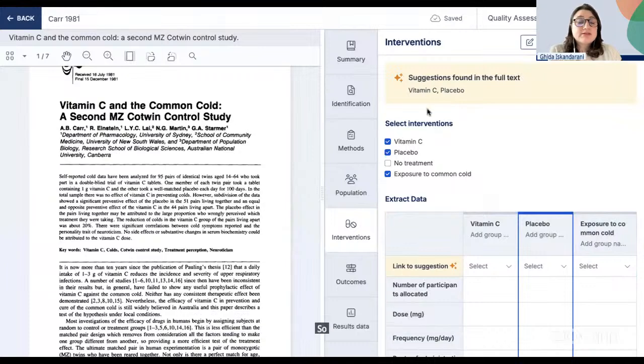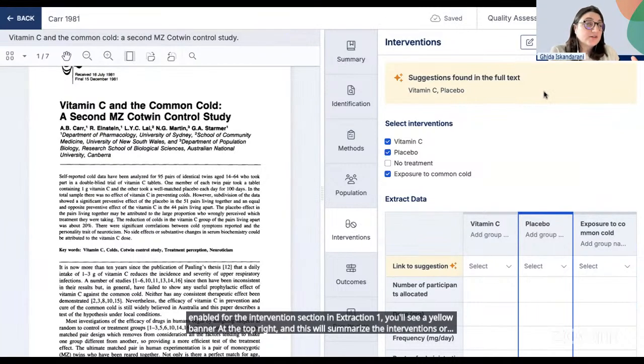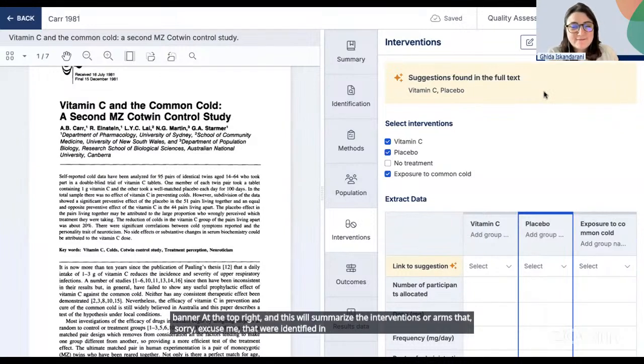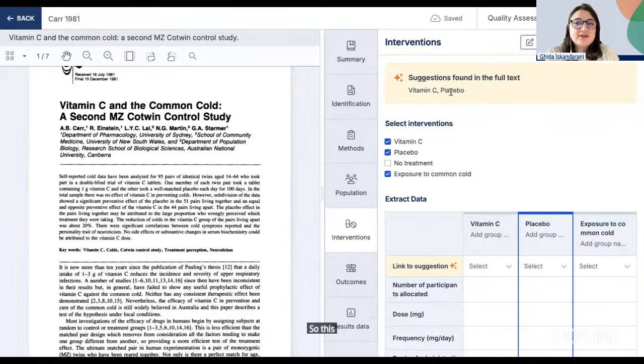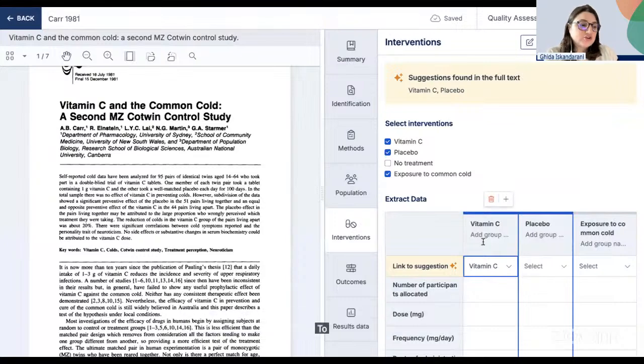Also, since the large language model or the automatic suggestions are enabled for the intervention section in extraction 1, you'll see a yellow banner at the top right, and this will summarize the interventions or arms that were identified in the full text or PDF. So this means that now vitamin C and placebo were detected for me, and this will make it easier for me to link that to my intervention.